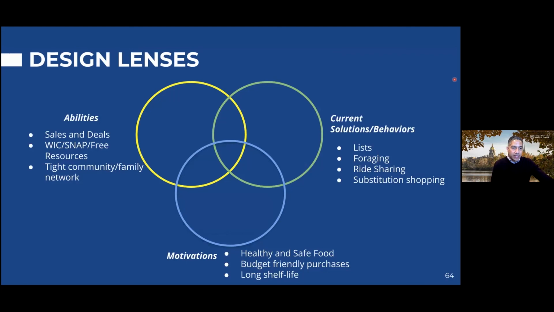And of course, we can look at what motivates them: cost and health and shelf life. And so we attempt to keep these lenses active during our design, ideation, and evaluation phases. And we hope that they will lead to solutions that really serve our community well.